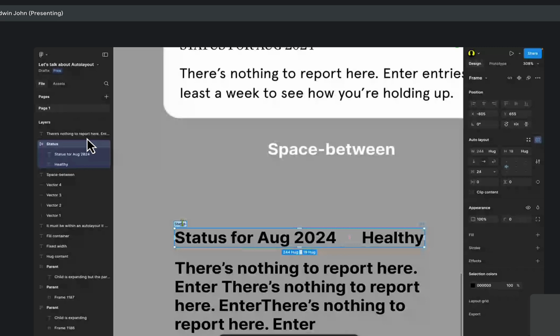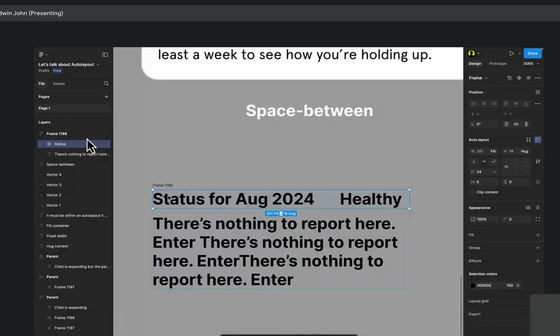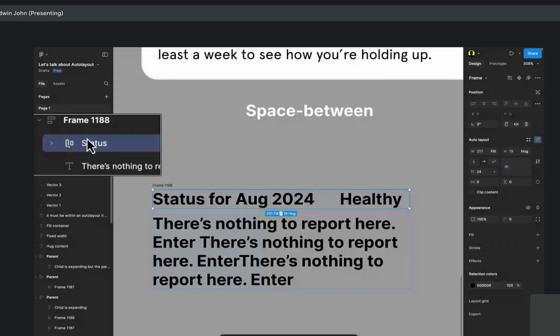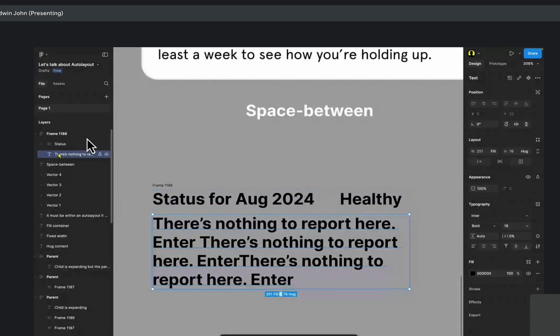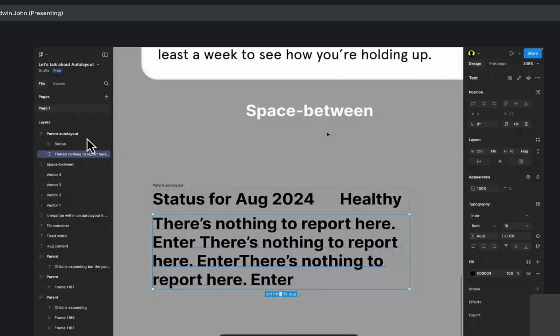If I go to my layer panel and click down, you can see that I have two items now. Status, which is the one that I added here, has this icon, which is the icon for auto layout. And then there's another one, text, which is a normal text. So this is my parent auto layout.